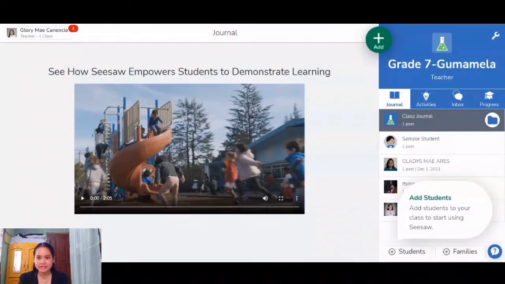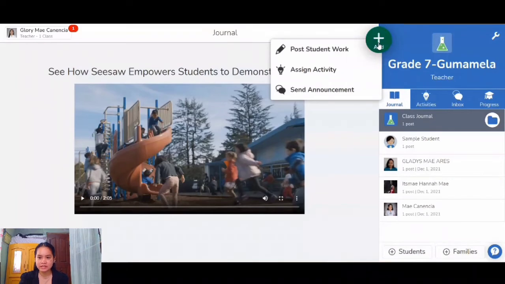So teachers, from this point on, I am going to show you how to make and deliver lessons and activities using SEESAW. Once you sign in on SEESAW as a teacher, you will be redirected to this screen. As you can see, I already made a class. This is Grade 7, Gumamela. And you see this plus sign here that says add. You're going to click this and you will see post student work, assign activity, and send an announcement. Those are our three options.